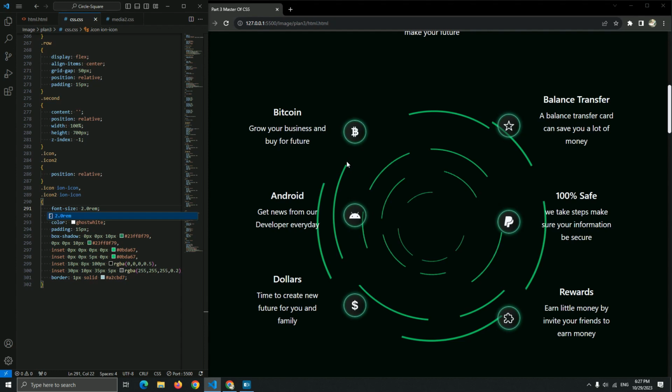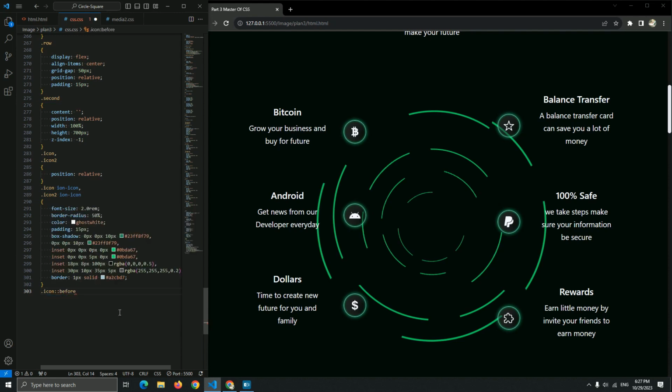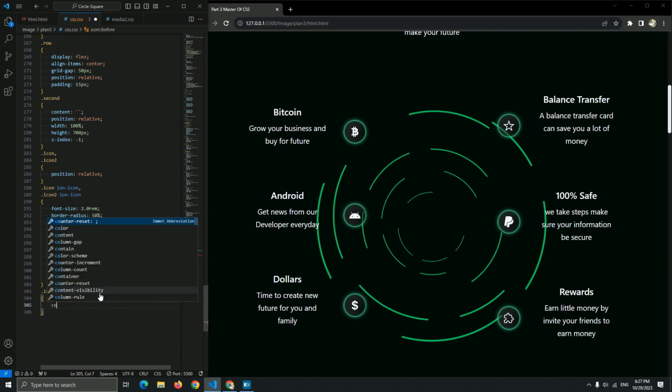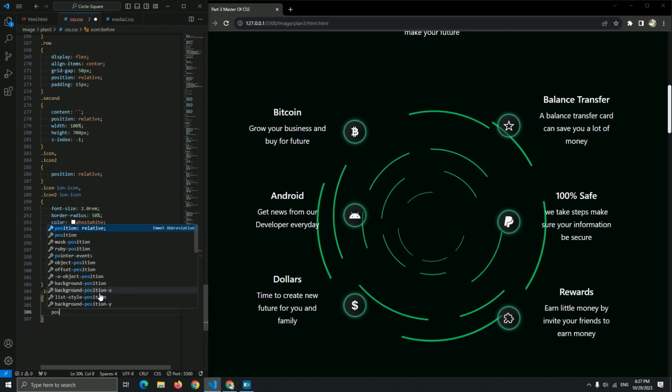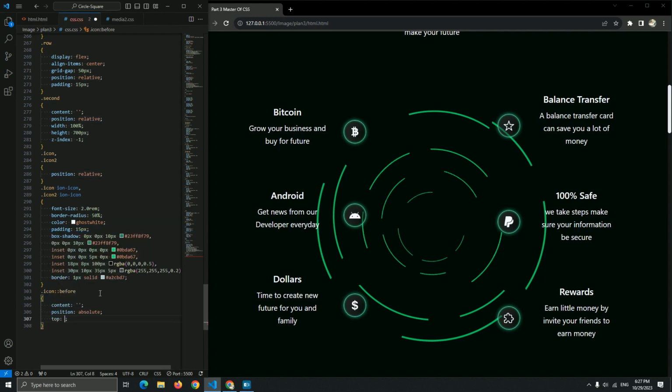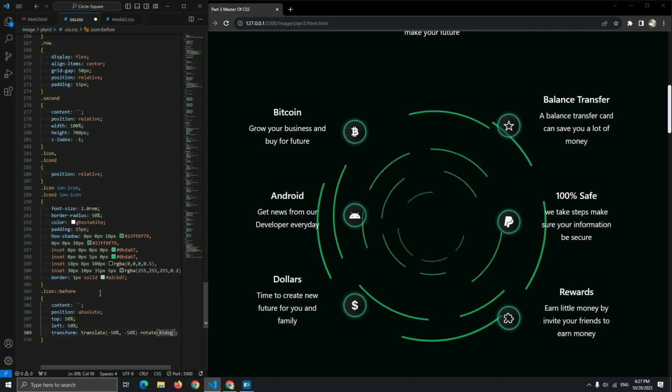Okay, now let's create this square of this icon. So the icon before, and this is why I added the position relative, because I want to add the icon before. Let me just add the content empty. Okay, and the position absolute. The top 50%, left 50%, transform translate -50%, -50%. I didn't copy it, but yep. So rotate 45 degree for this rotate. Set the width and the height 100 pixel.